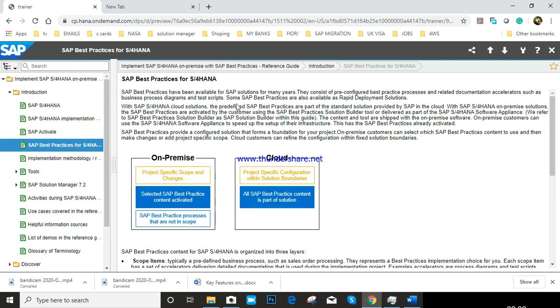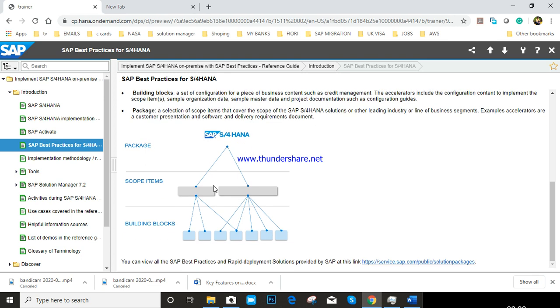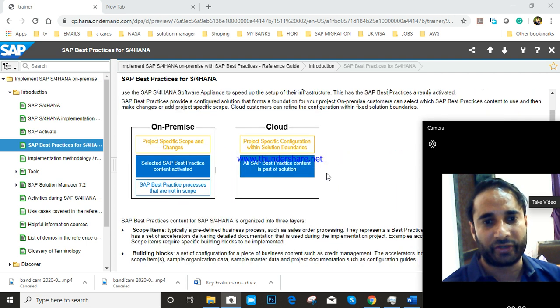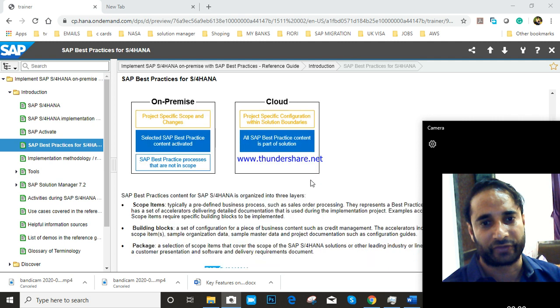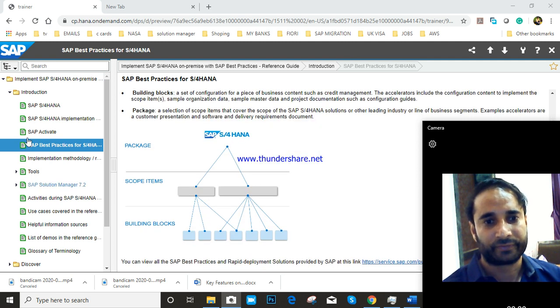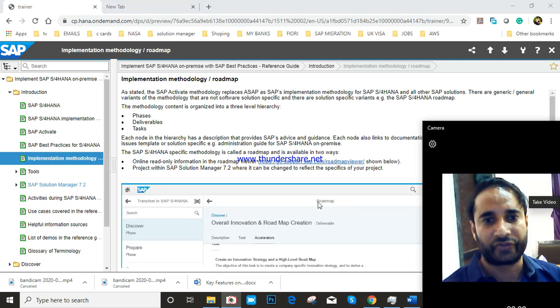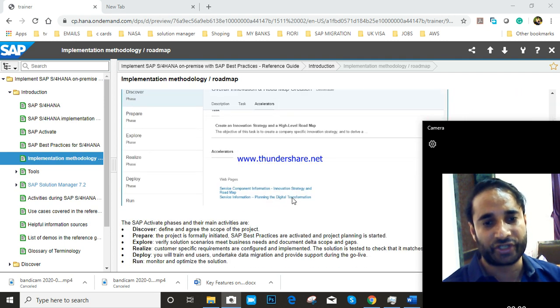Best practices for S/4HANA on-premise and the cloud are both available. If you want to implement in the cloud, it's better to use the best practices on cloud, and if you want to implement on-premise, it's better to use the on-premise best practices for the S/4HANA package. The implementation methodology is the same methodology, but the names have now been changed: from system preparation, it has changed to discover, prepare, explore, realize, deploy, run.